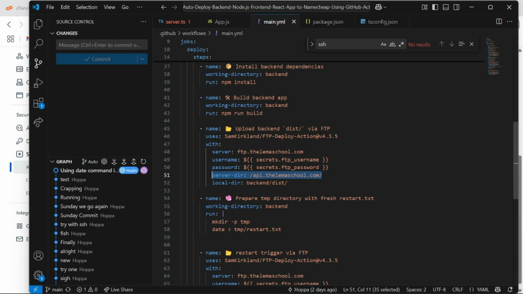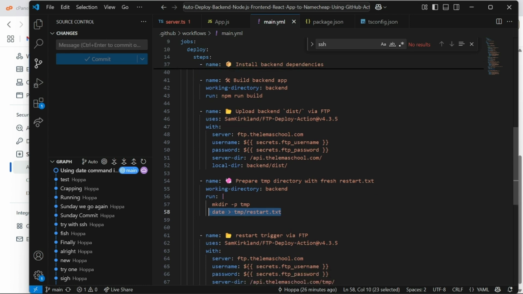Then finally, in order to restart my backend, we need to modify a restart.txt file in the tmp folder. The tmp folder must be located at the root of your backend application. And then you run this command to modify the modification date of the restart.txt file.